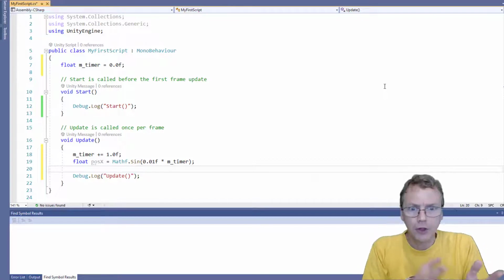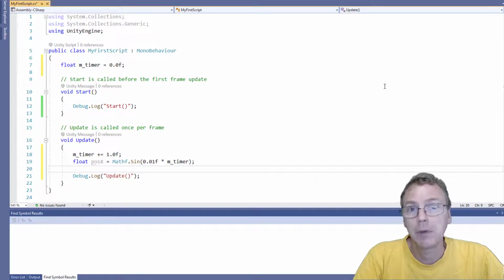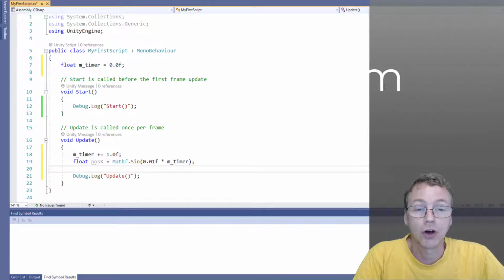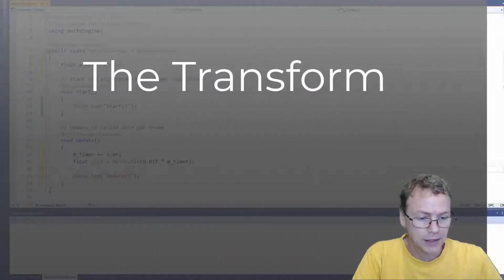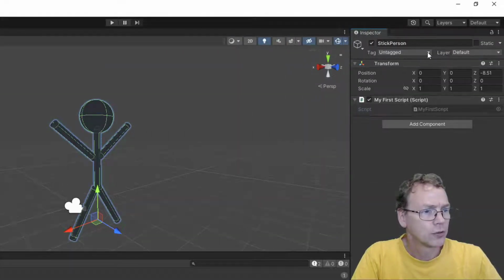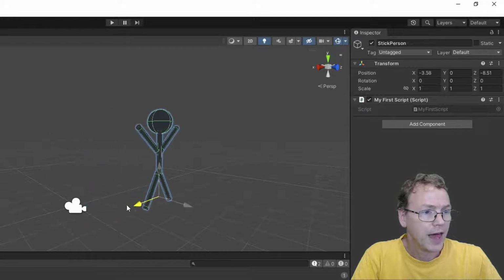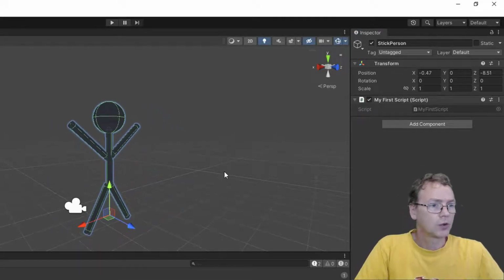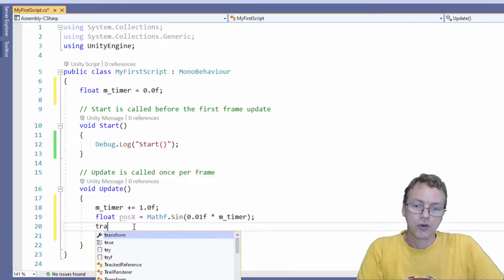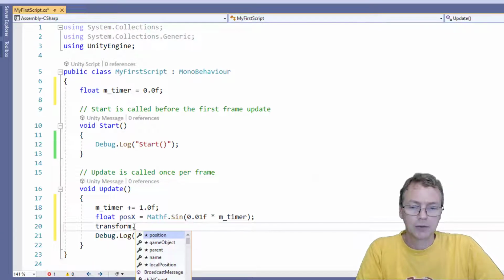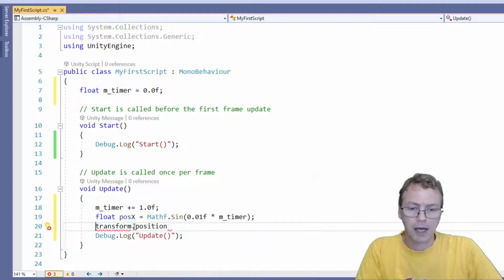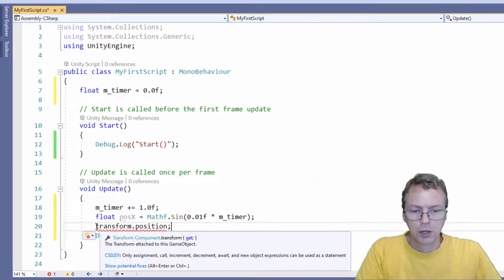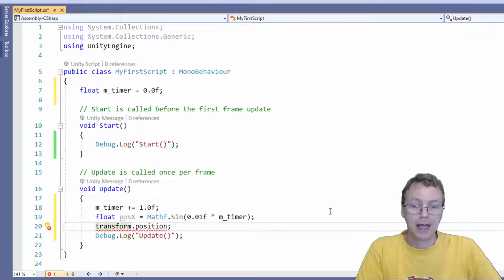How do I move the character around? Every game object has something called the transform. Let's look at that again in the editor. We have a transform, and that's what we want to move. We want to move, let's say the x, which is this red, we want to move that value right there. So that's what we're going to want to get hold of. So that'll be transform.position. And transform.position should give us back a Vector3.